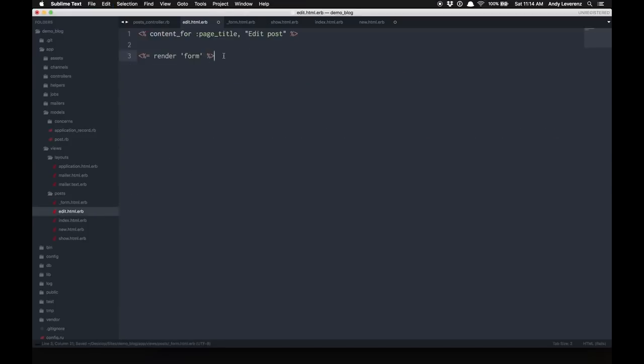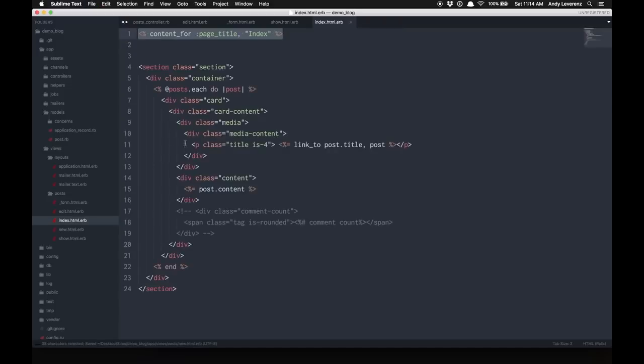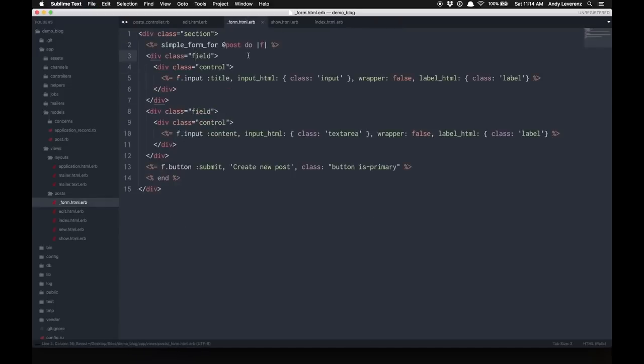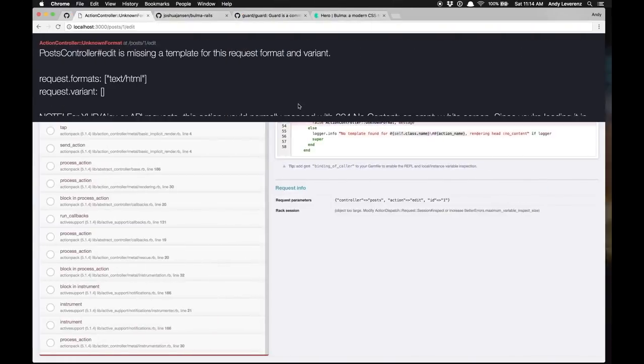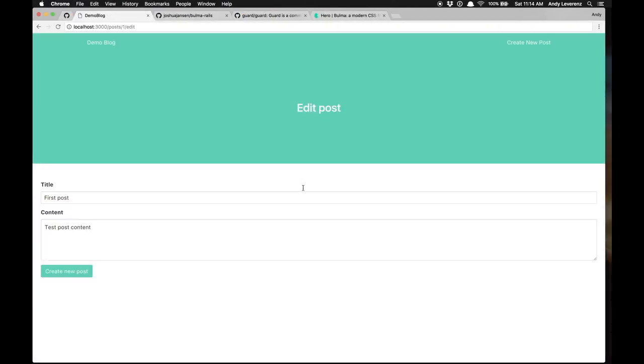And for edit, I have render form already. I'm actually going to copy and paste this and put it in the new file as well. So we have essentially our partial and the title for the page in these views. Okay, so if all goes right, we should see our form and the content within it on this page.